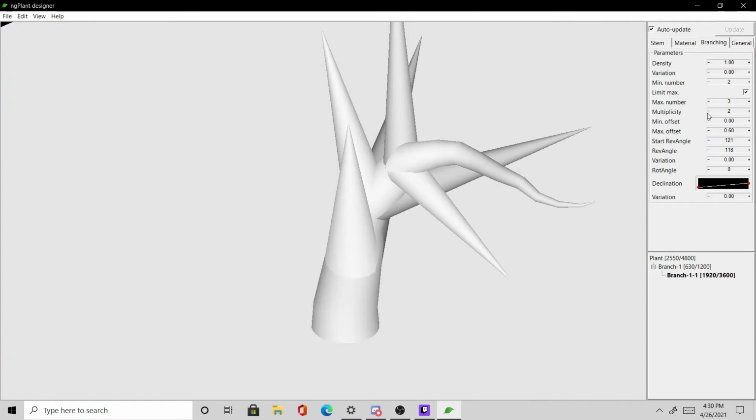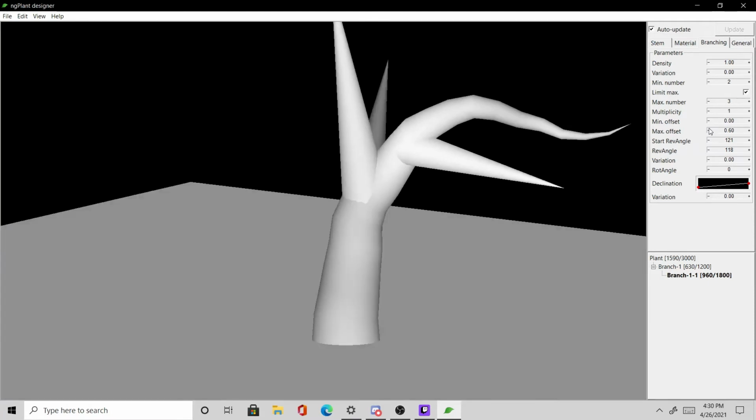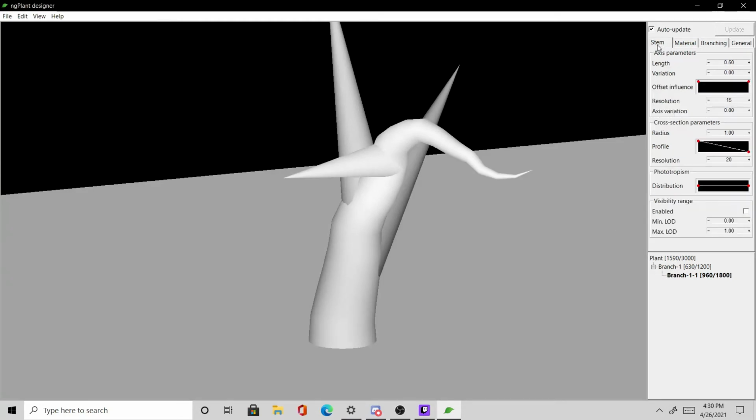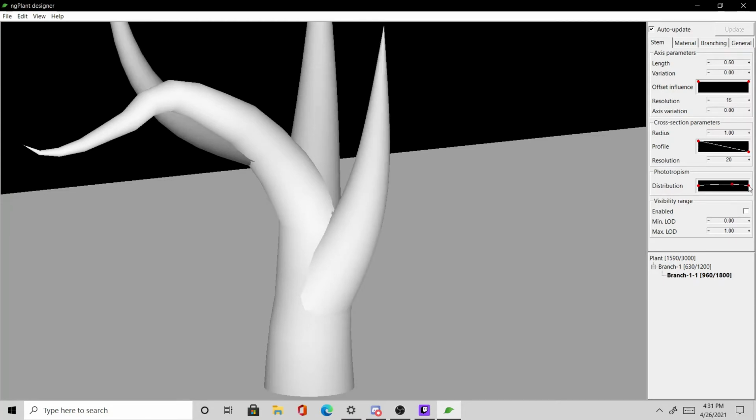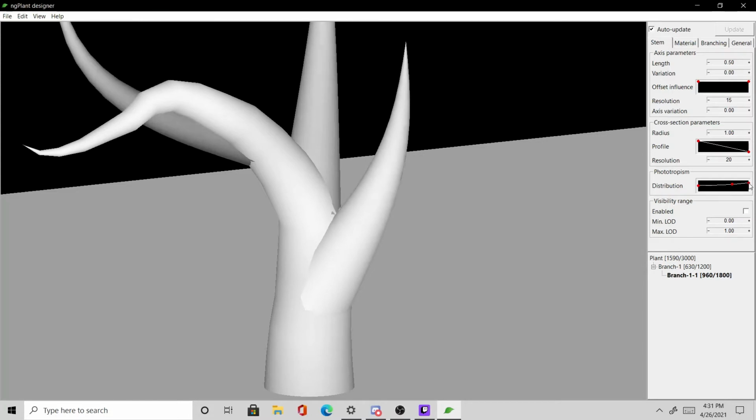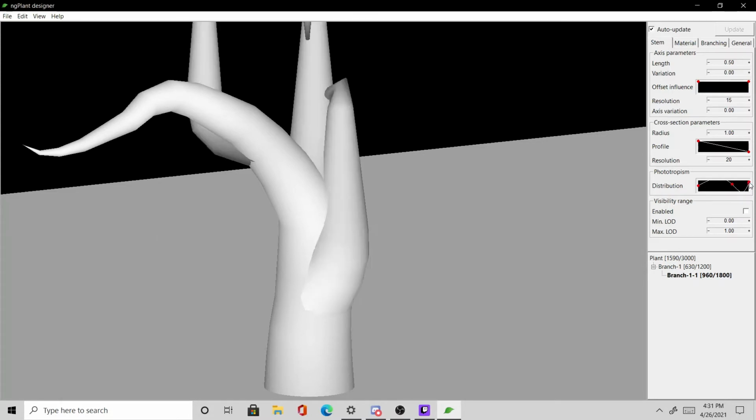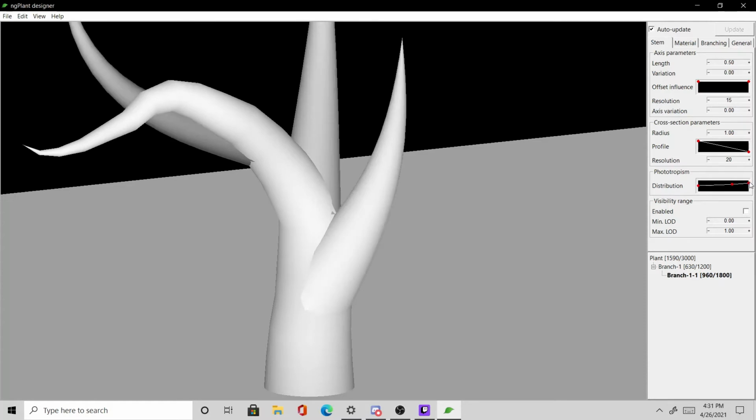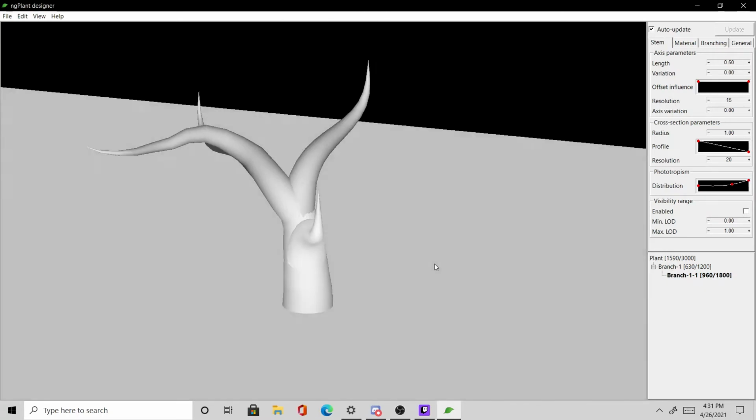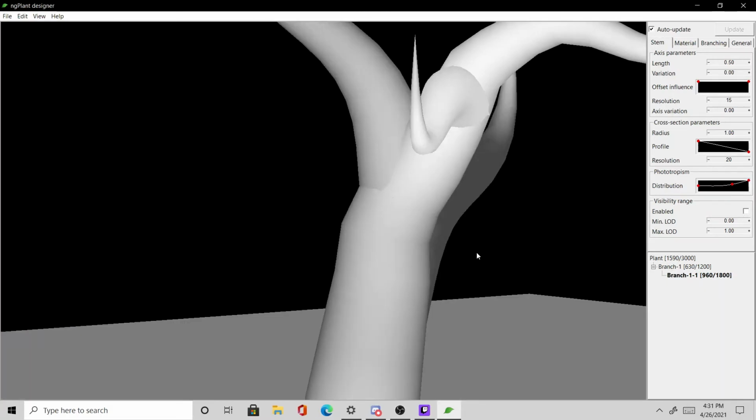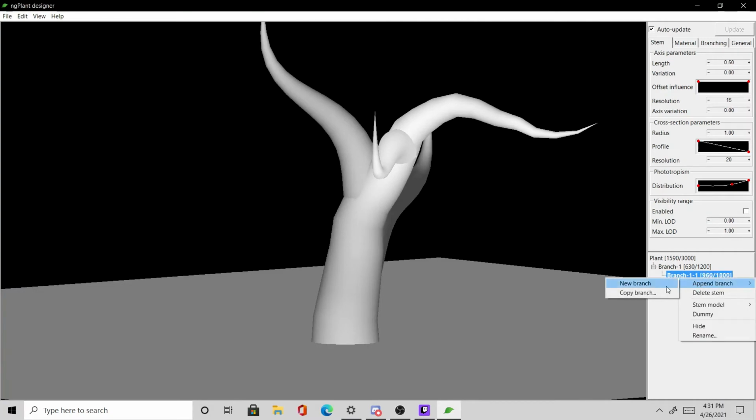So we can take multiplicity back down to 1. And variation of revolution angle, you can do that as well for randomness. And now we can go here, phototropism, and click. Make our branches how we want them to be. Okay, there we go. That looks decent enough for now. I'm going to append the branch, new branches.